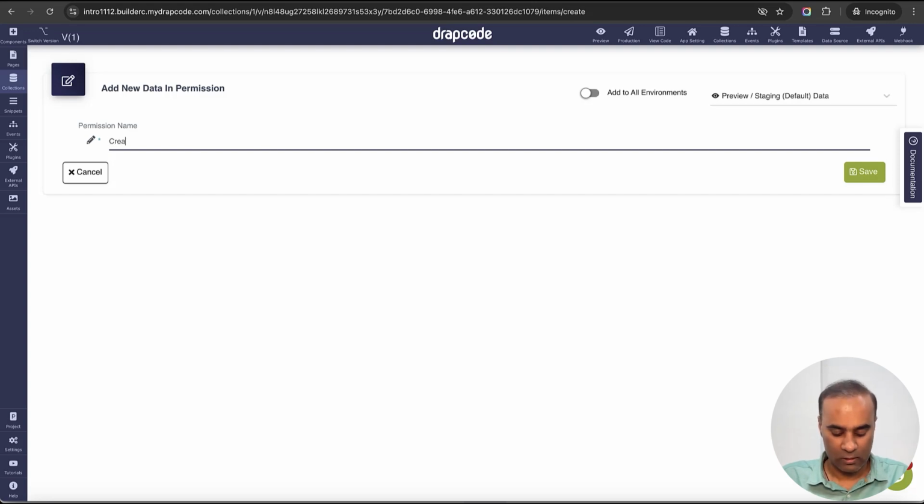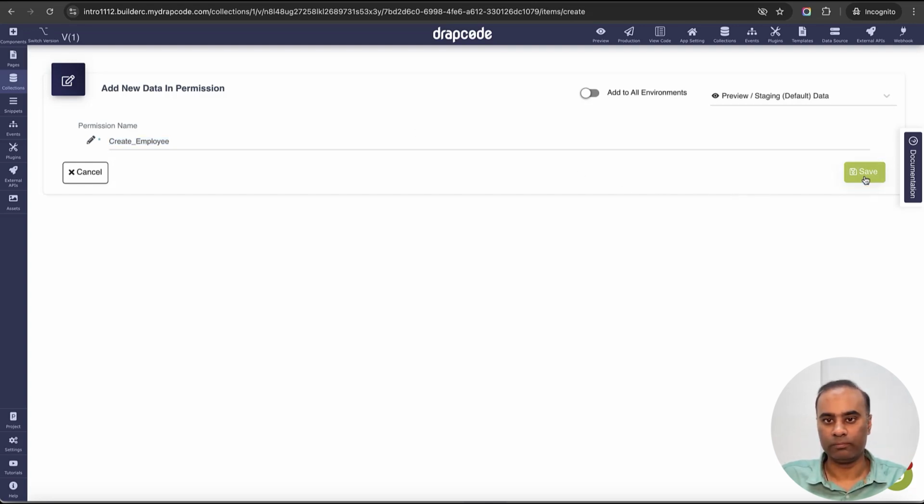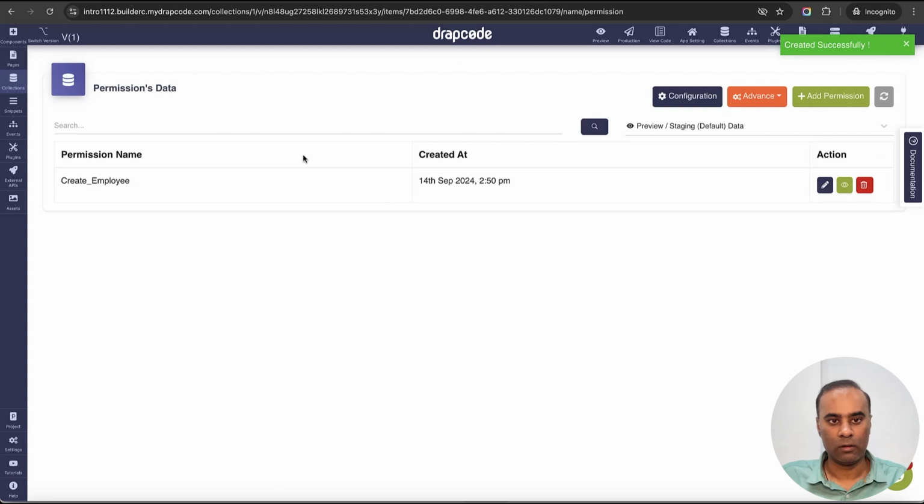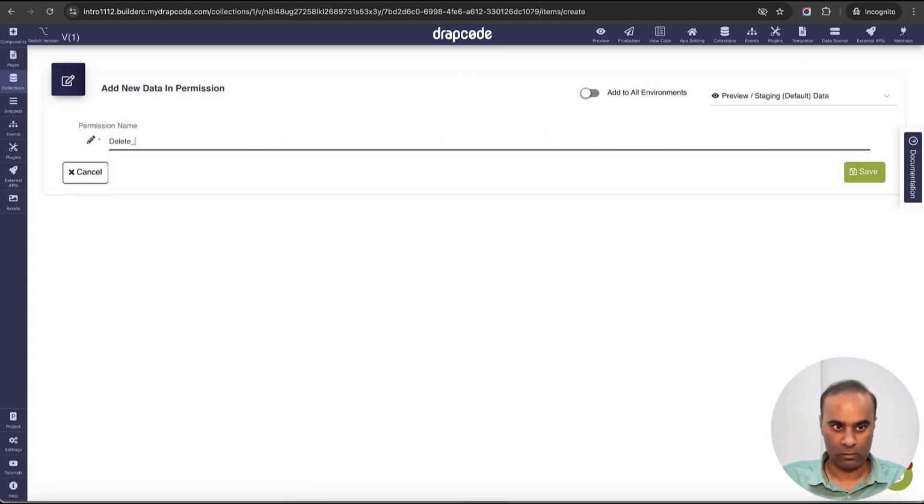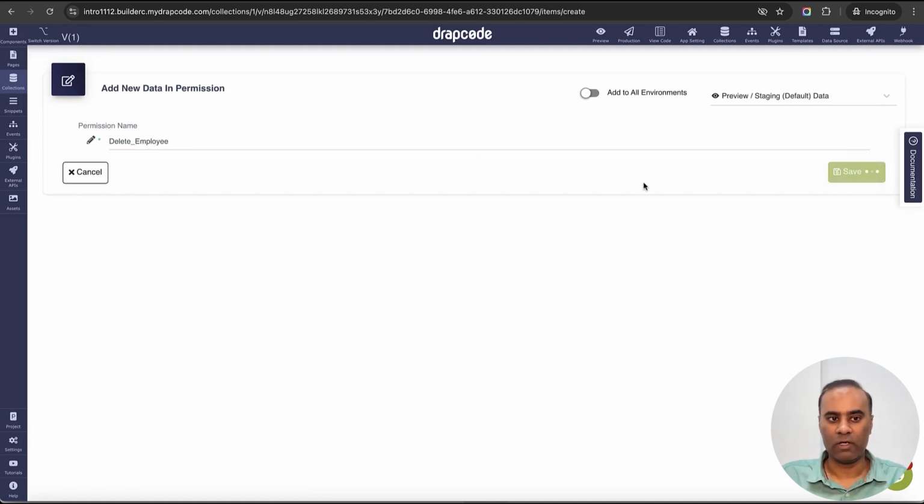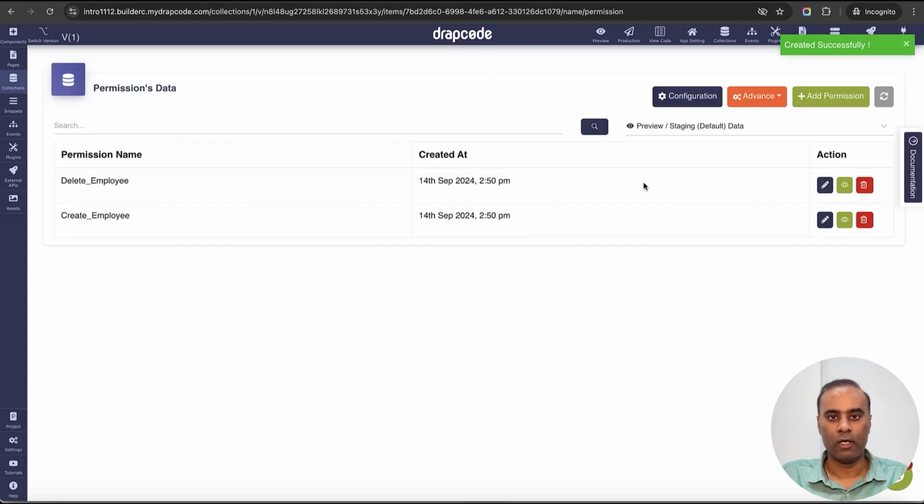So let's say I create create employee. This is one permission. I'm just giving a name; you can give whatever name you want. Let's say I create one more permission, delete employee. I've created two permissions, create employee and delete employee. Whoever has the delete employee permission will be able to delete an employee, and whoever has the create employee permission will be able to create an employee. Now let's see how this works.